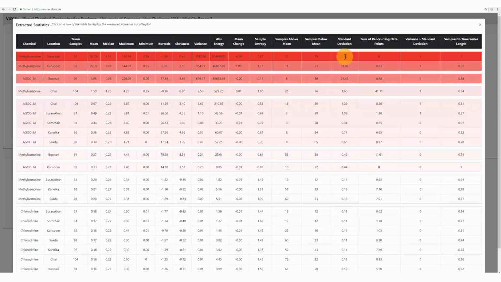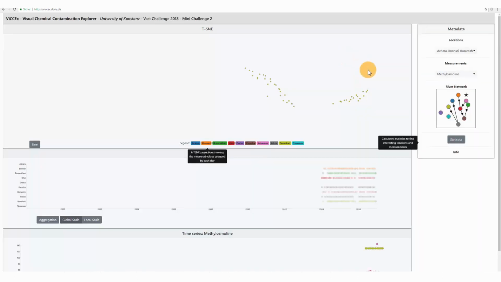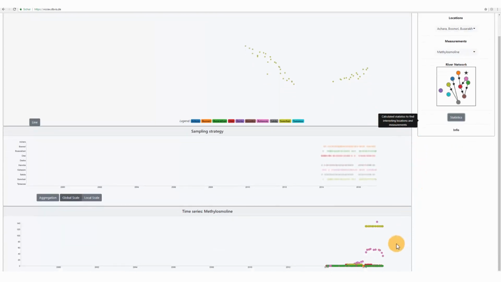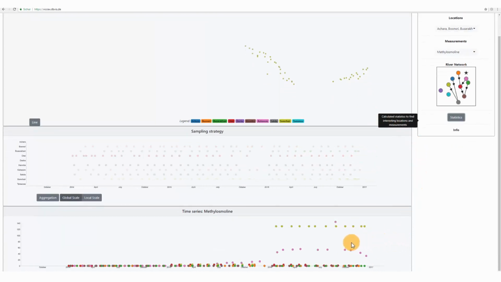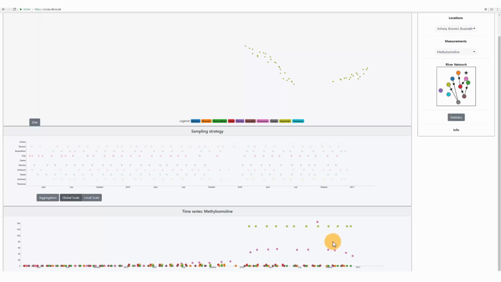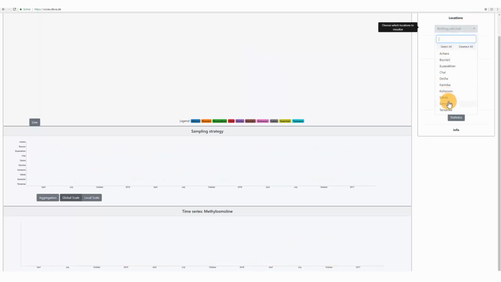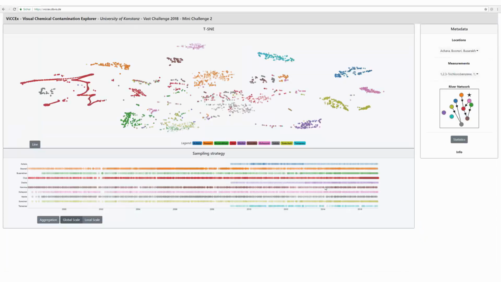With a click on the table row, you can then explore the measured values of methylosmoline in a time series visualization. Afterward, we can filter the location to analyze SOMCHAIR in detail. In the time series visualization, you can see that the values for methylosmoline increase after the year 2016. We assume that at this time there was probably an additional waste dumping somewhere near SOMCHAIR.